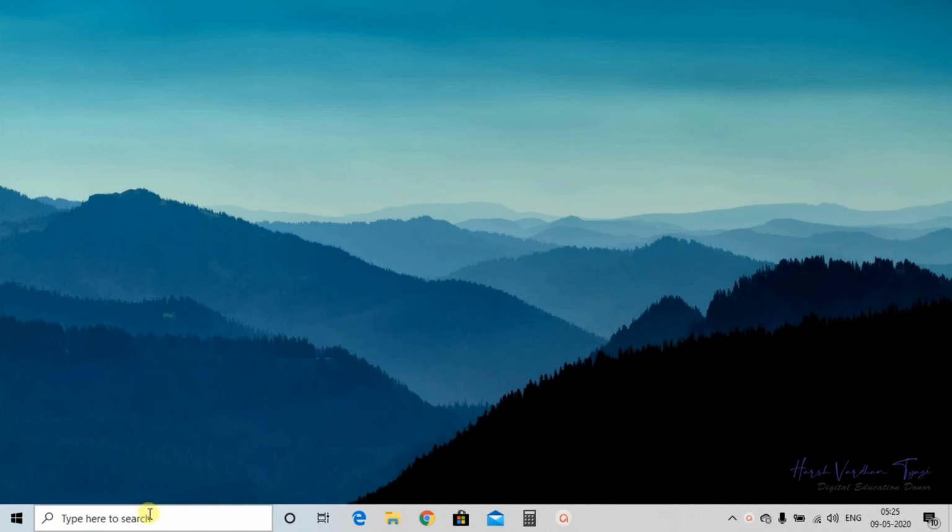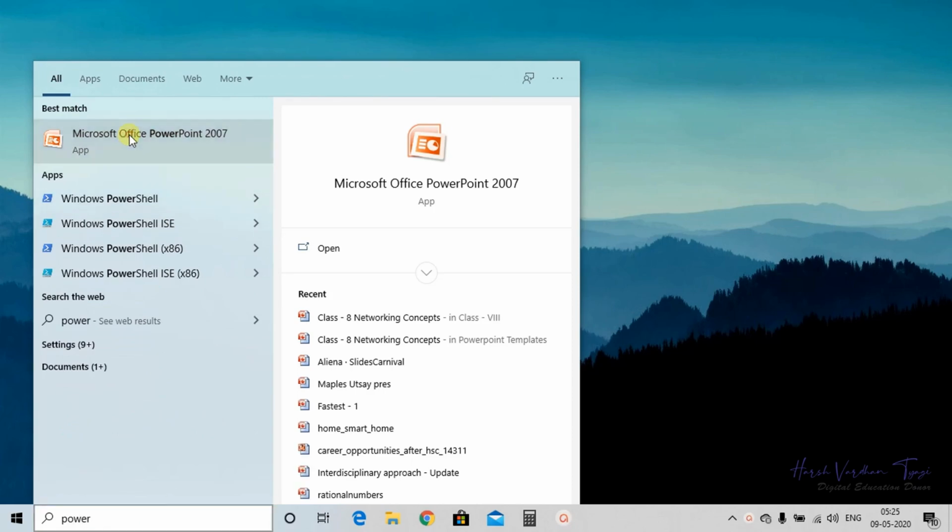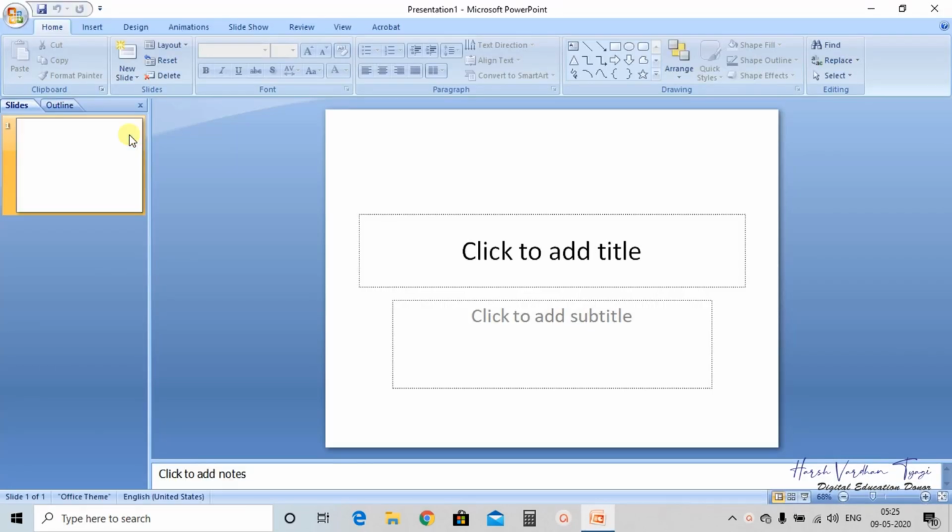First of all, what we have to do, we have to open the Microsoft PowerPoint presentation software. Let me open it for you. Okay, so here is our Microsoft PowerPoint presentation program, and this is the default screen you will get when you open any Microsoft PowerPoint presentation software. This is the default window you will get. Now what I am doing, I am just opening an already made presentation.